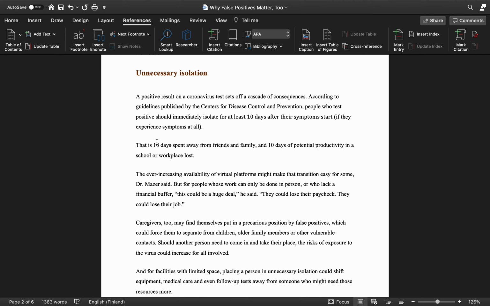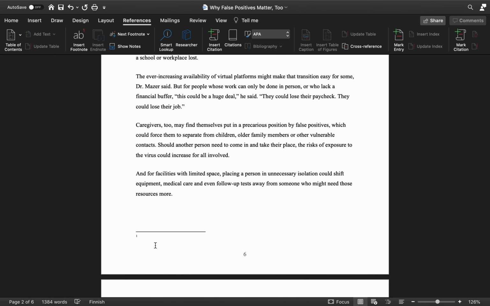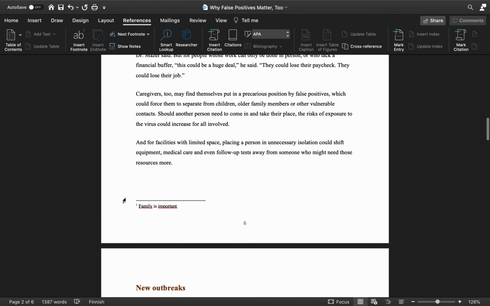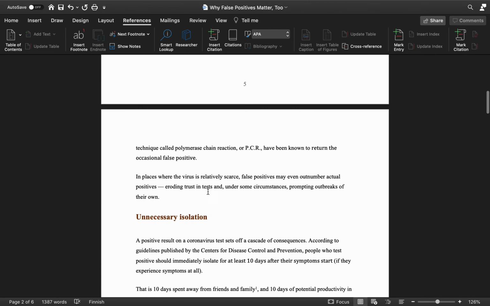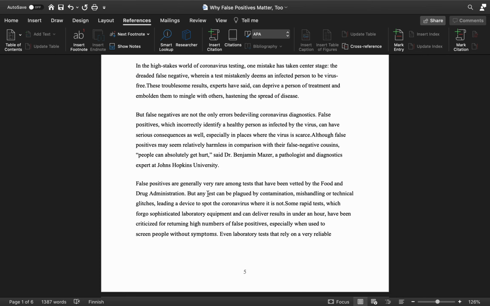So, for example, there's studies about 10 days spent away from friends and family. Okay, so let's put a footnote there. So I'm just going to put my cursor on the end of family, then insert footnote, and then this line appears. So I'm just going to put family is important, like that. So you can create a couple of made up footnotes.